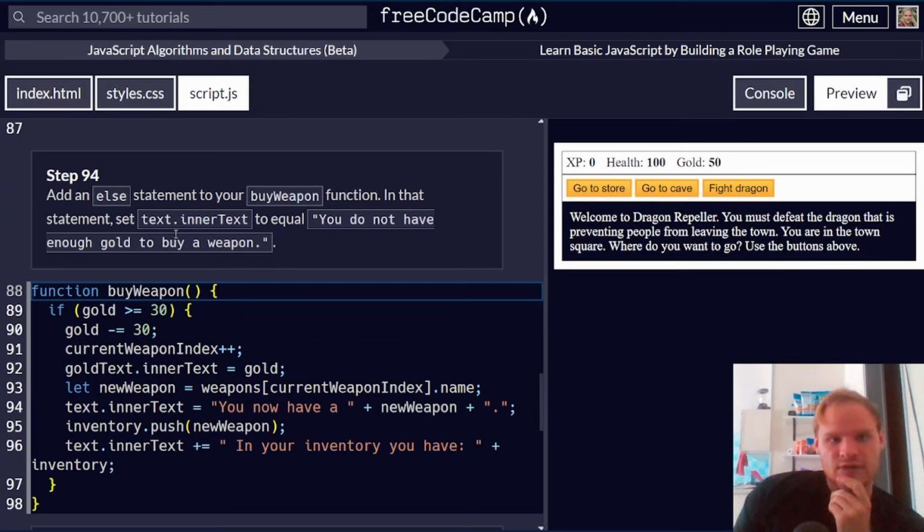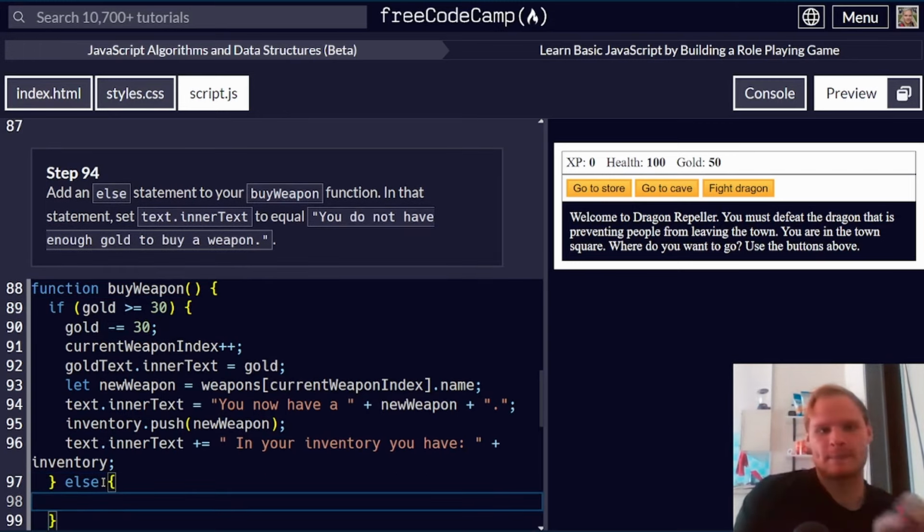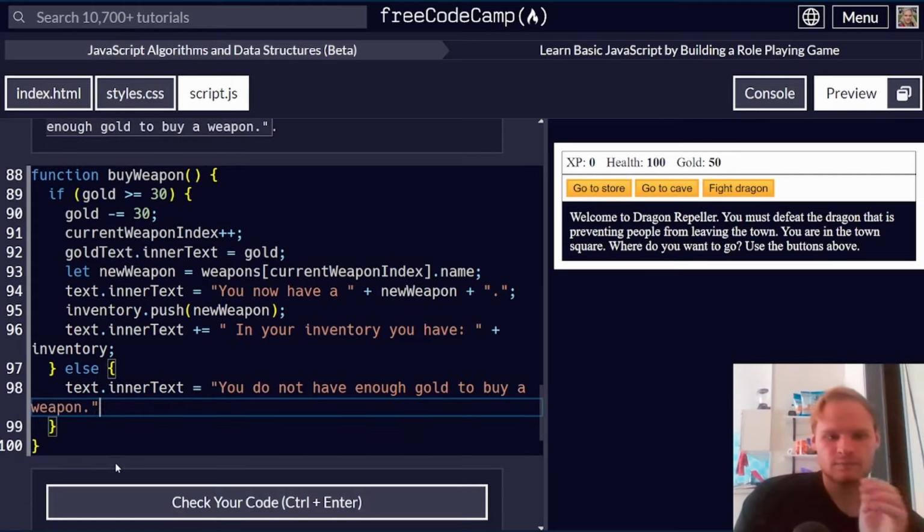Add an else statement to your buy weapon function. Or maybe it will. I don't know. Else statement. Okay. Else. Set that text dot inner text to be this instead. Okay. You do not have enough gold to buy the next weapon. Text dot inner text. Let's paste that in.